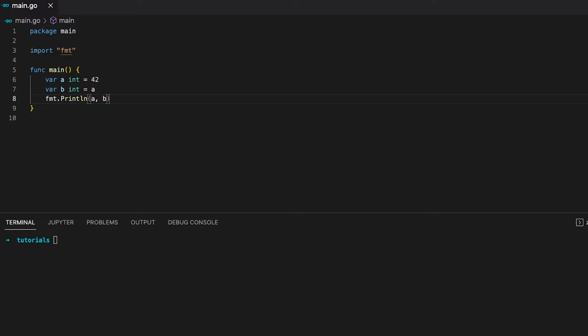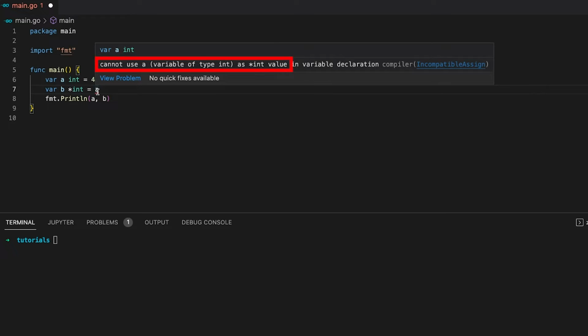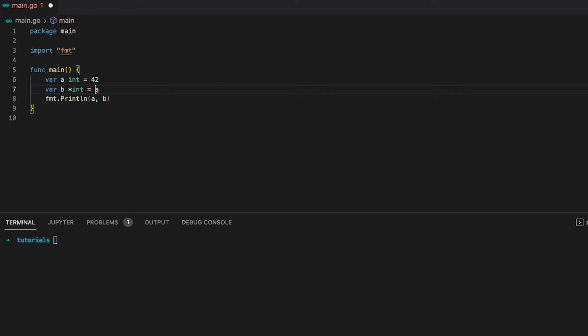To do so, we first need to turn b into a pointer by prefixing the type with an asterisk. b is now a type of integer pointer. You can already see that my IDE is not happy, because I cannot use a of type int as the type pointer of int. To fix that, we can make use of the address of operator. This will let b point to the same address of a. So this line can now be read as b is of type pointer to an integer and is pointing to the value of a.